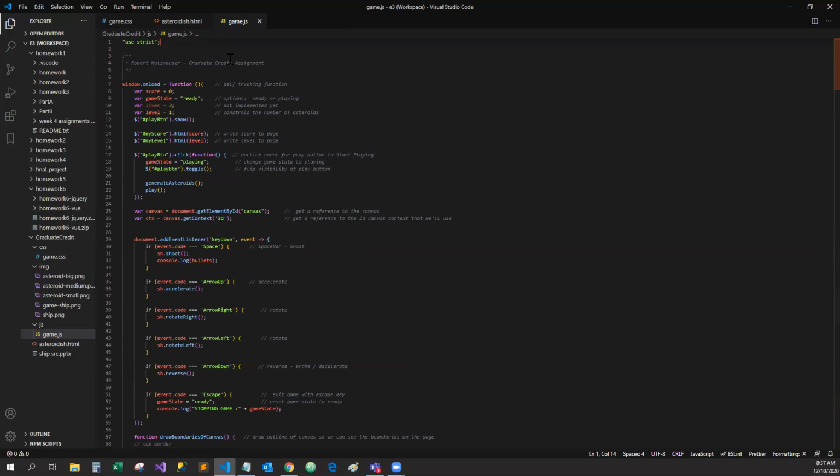Of course we use strict mode. Then the whole game is a self-invoking function. With window on load, we define the score variable initially as 0 when we start, and game state as ready. I haven't quite implemented the lives yet. This is looking towards having lives with the default number of 3. We start on level 1, and the level controls how many asteroids get put into the asteroids array.